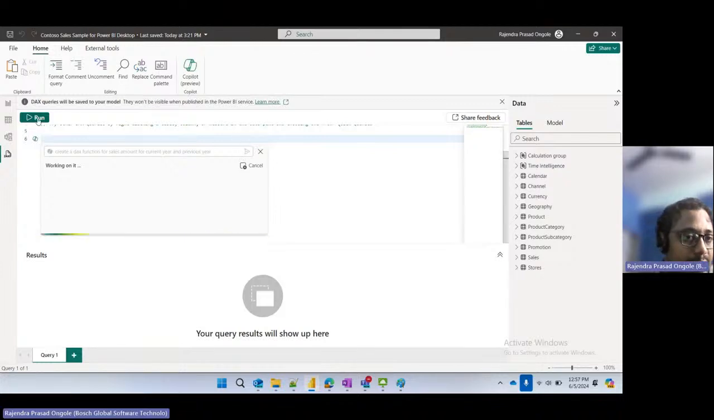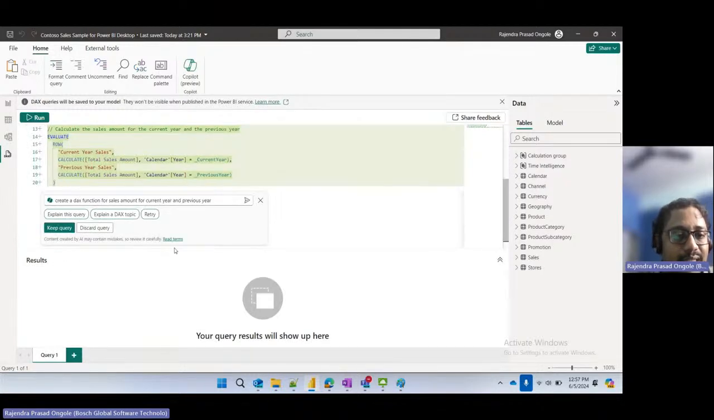Enter from here, or else you can run it from there. So either option is fine. You can run it here, or you can just enter here. The output will be generated and the DAX function will be added. So you can also see the result too.